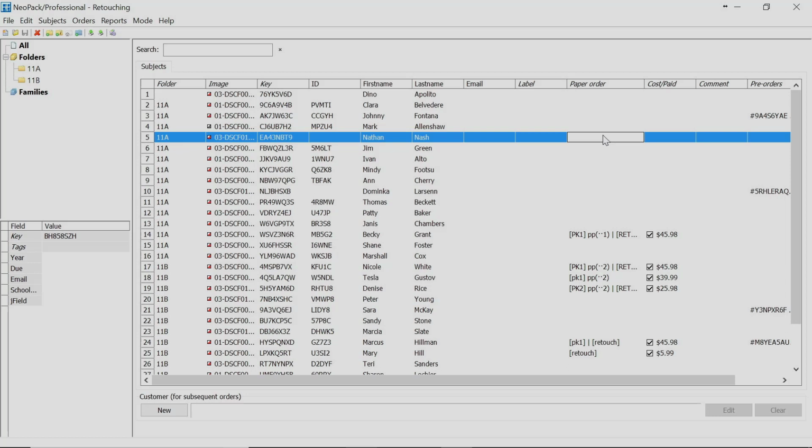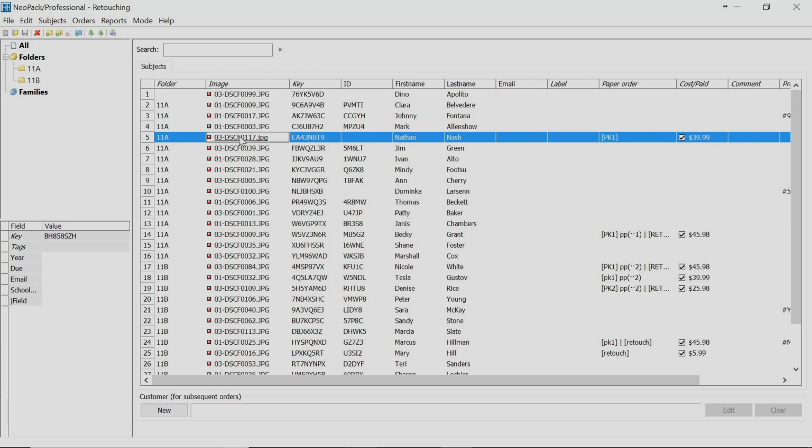So Nathan Nash, we can order PK1 and scan retouch. Did that do it? Yeah. So he's ordered retouch. So we could scan an order and order retouching for that subject. And it flags a subject as requiring retouching. And that's the important bit. It flags the subject as requiring retouching.